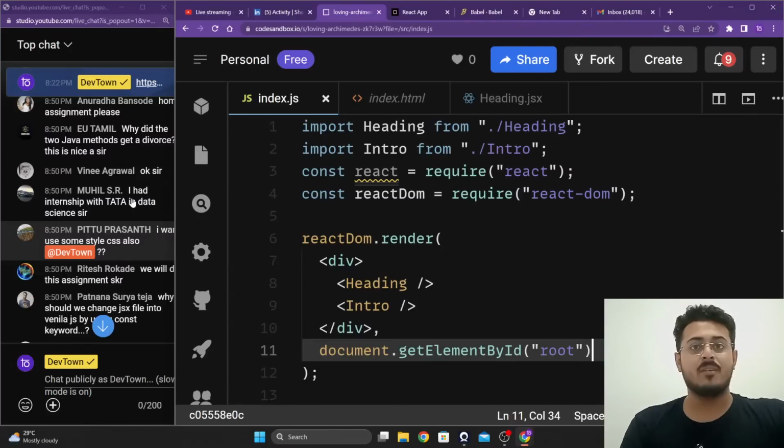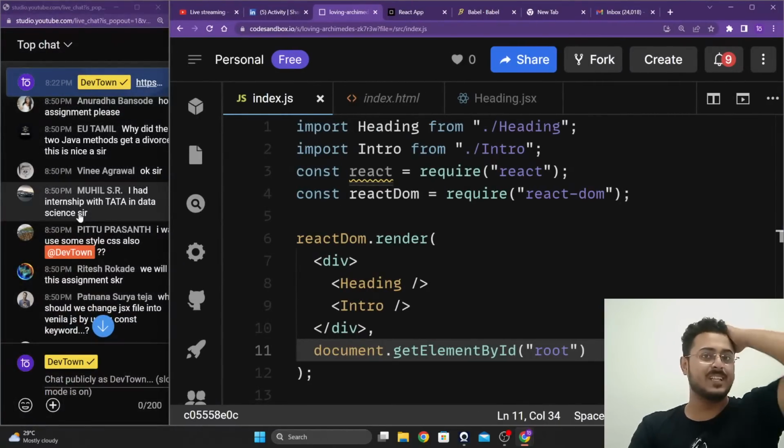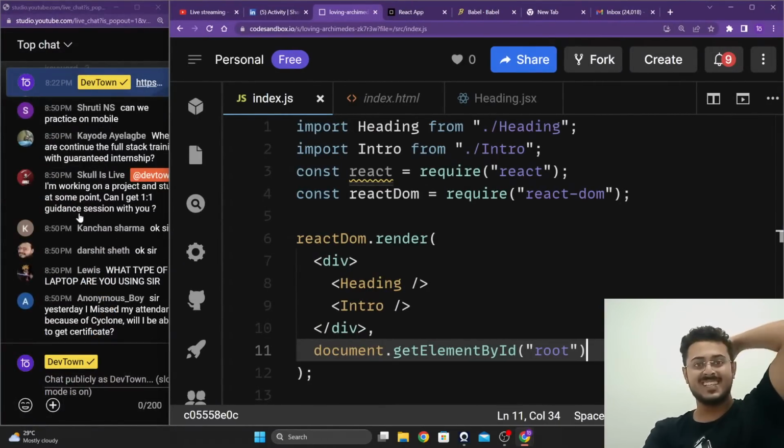Why did the two Java methods get a divorce? Okay, what is the answer for that? But you, Tamil, what is the answer for that? Why did the two Java methods get a divorce?